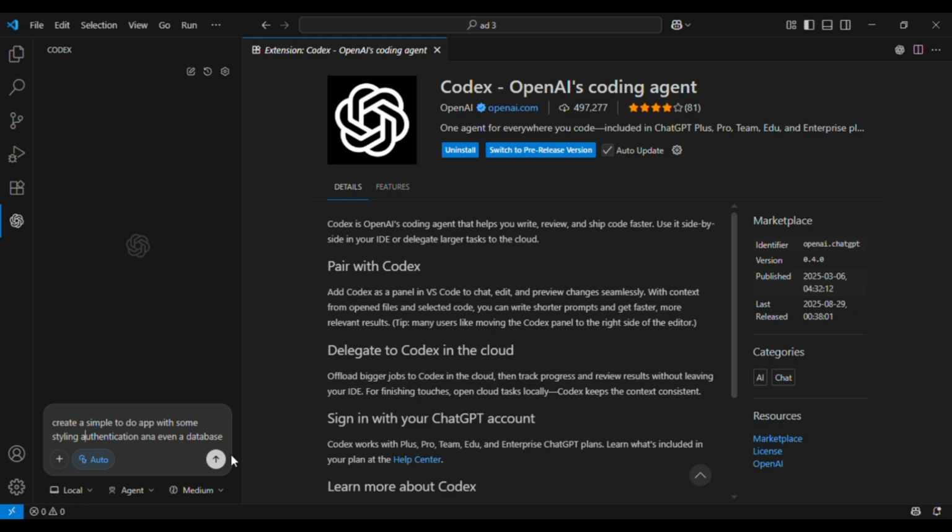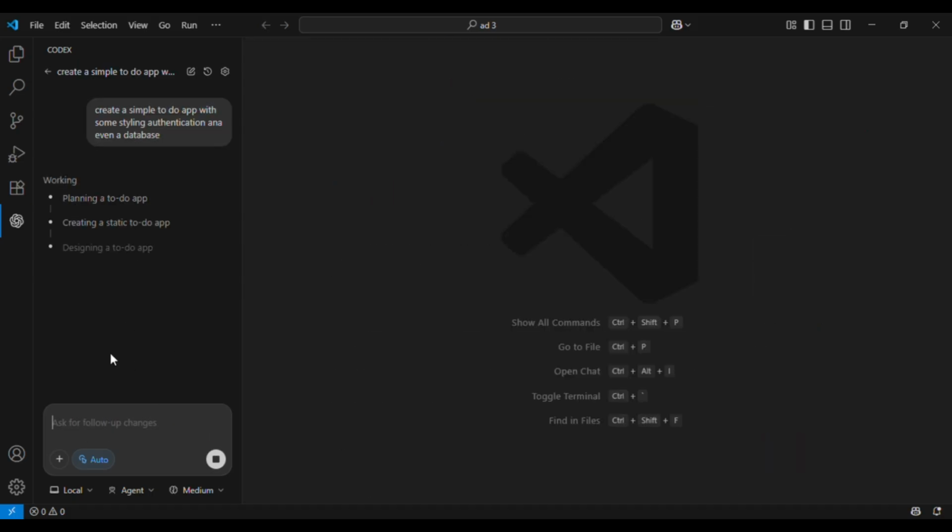Oh, and if you see the submit button grayed out, just make sure you open the folder in VS Code or create a new one. Codex needs to know where to put the magic. Hit the enter button and see some magic happen. You will see Codex working in real time, checking off tasks as it goes. You don't even have to sit there twiddling your thumbs. Go ahead and work on something else. Codex will finish the job for you.